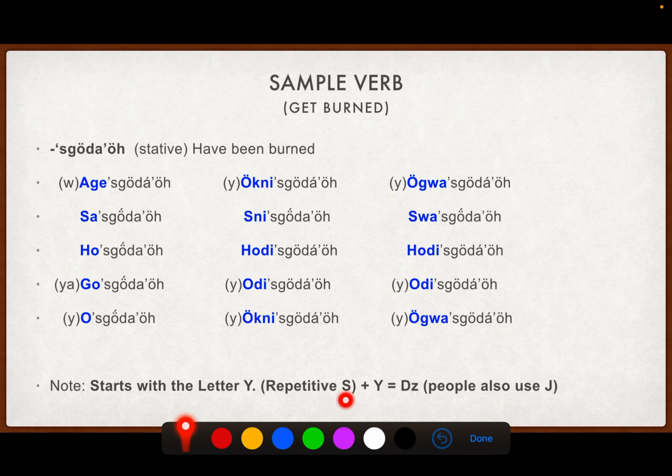So normally you use a repetitive S with the letter Y, and it's going to become DZ. So some people like to use J. I try not to use J just because that's a cislocative too. When a cislocative combines with a Y, it also becomes a J. So when I do repetitives, I try to stick to DZ for mine. But just be aware that you will see J's for repetitives too. And they're not wrong. So if we look at the ones, right, we have here, here, here, here. These are all the ones that are going to start with a Y.